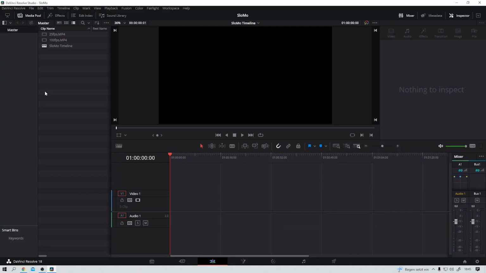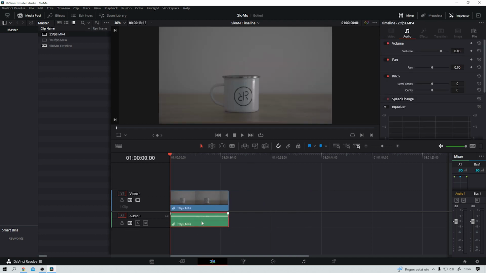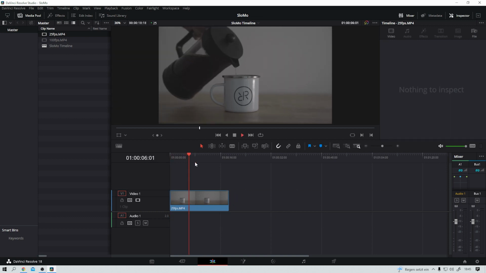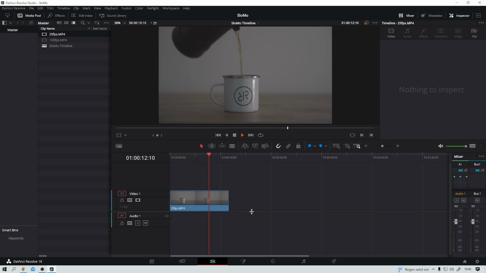So here we are in DaVinci Resolve, and as you can see, I already imported two video clips. One was shot at 25 frames per second, and the second is a 100 frames per second clip. But let me start with the 25 FPS one. I delete the audio, we won't need it, and this is what's going on here. Nothing super special. I'm just filling this cup with coffee. Super delicious coffee, by the way.